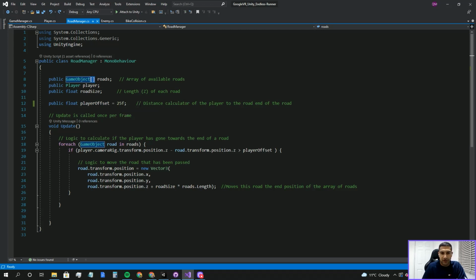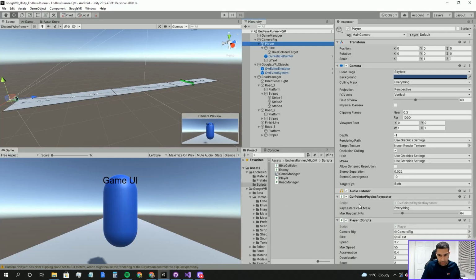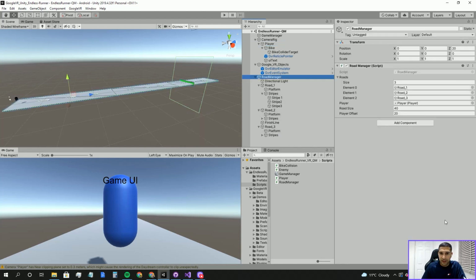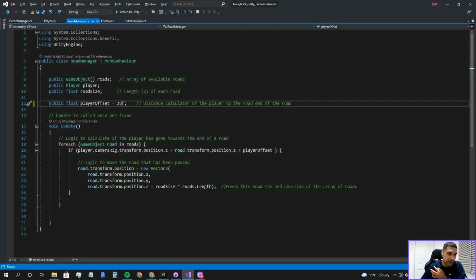This is that thing to calculate the distance. Even though it says 25 here, because it's public, Unity lets you expose it in the game engine, so you can just keep changing it around. Here, I've made it 20. Okay, and now let's look into the code.